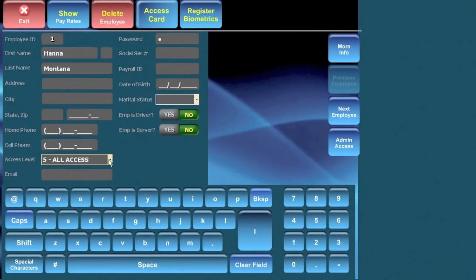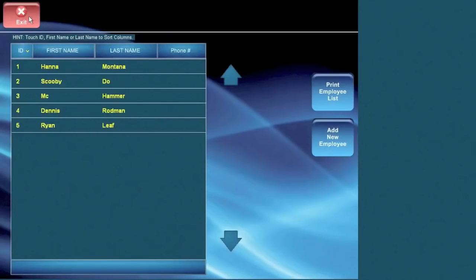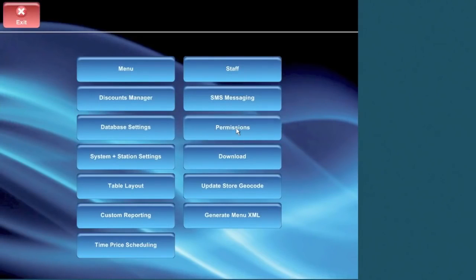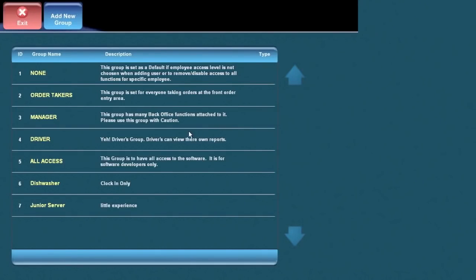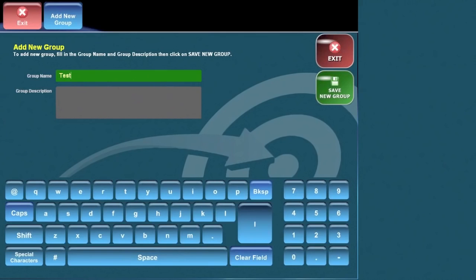So now I have that drop-down arrow, and I have various access level groups that are available. And those are created under permissions. These are the permission group names. I created the dishwasher one, the junior server. I don't know if the junior server was showing on the other screen. But anyway, to add a new group, you would enter the group name, and then, of course, the description, and then you would save it.